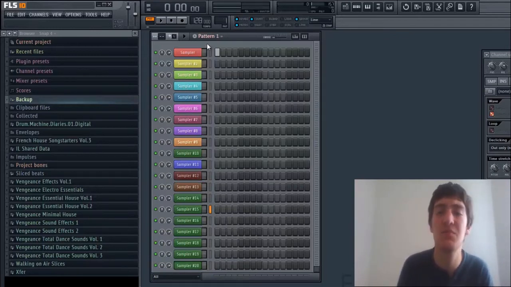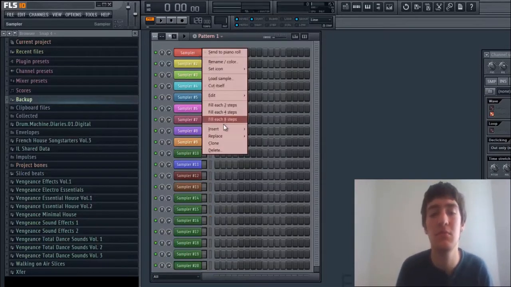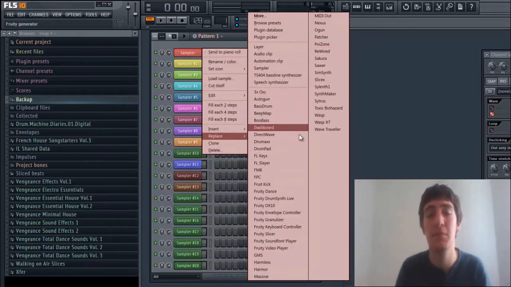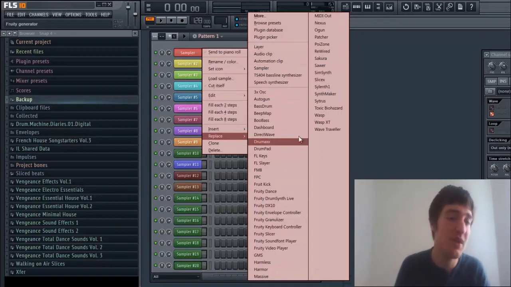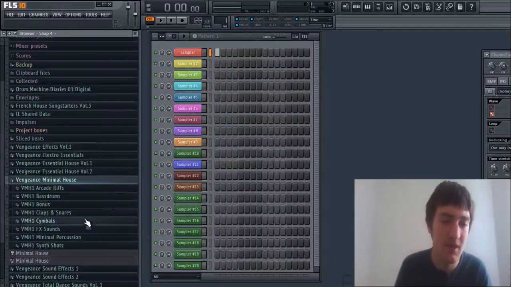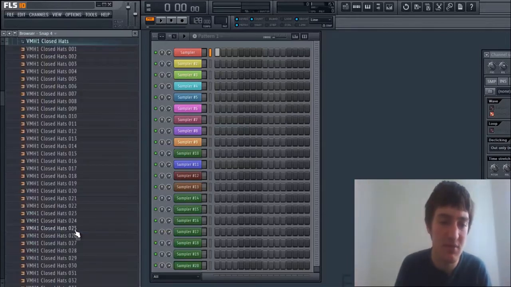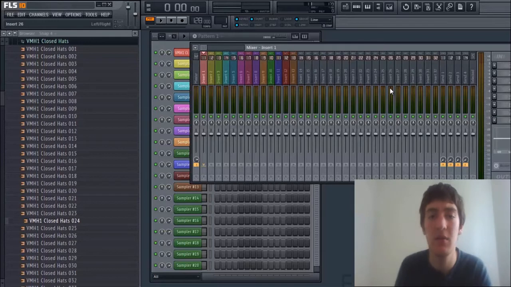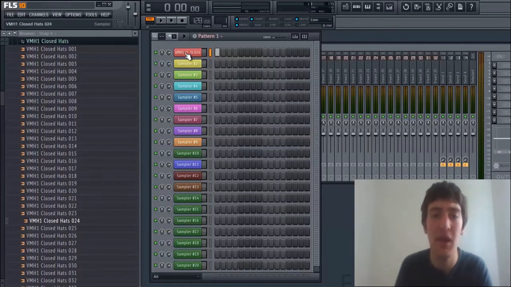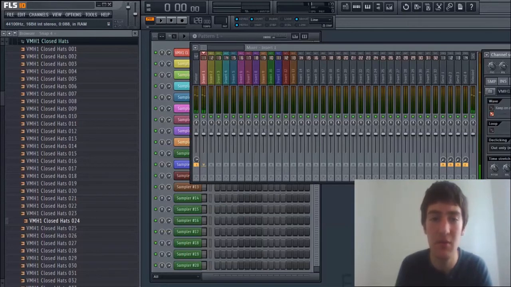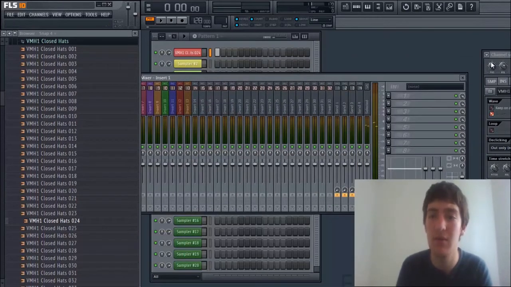As you can see, there's another step onto each sampler when I go into different patterns. It's pretty simple to change these samplers into whatever plugin, or drag a sample on top. Say I can take just a cymbal, drag it on top, and whenever I play it, it's still up on the mixer under insert 1.